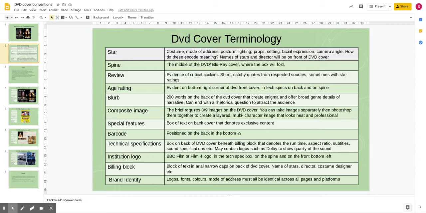Finally, you've got your brand identity. So what this means is your logos, fonts, colours, mode of address, any other elements of your DVD cover have to be consistent across all the pages and platforms. Now remember, you can't use the same images on your DVD cover as you use on your poster, but you can use similar images. So we're talking similar costume, similar camera angle, but perhaps a slightly different photo from the same photo shoot.